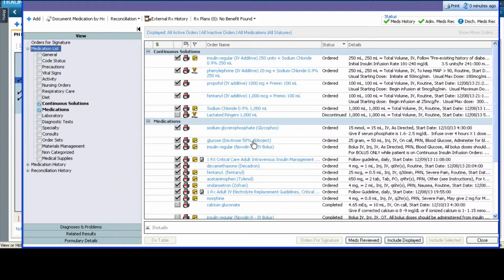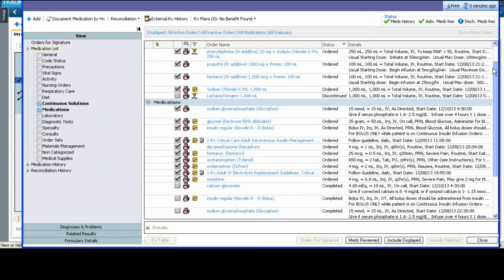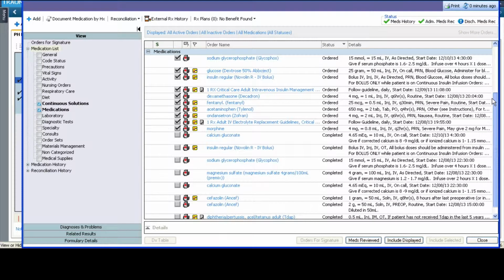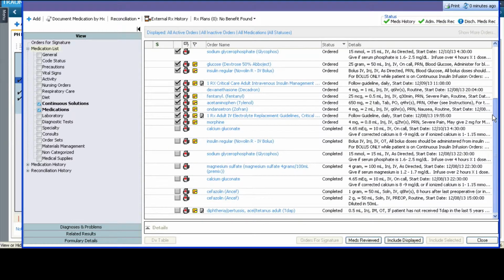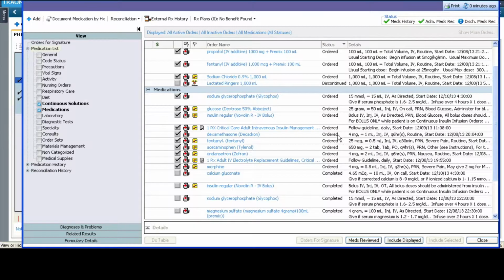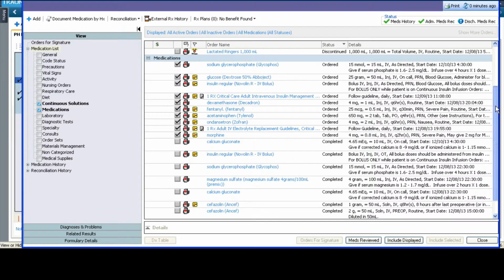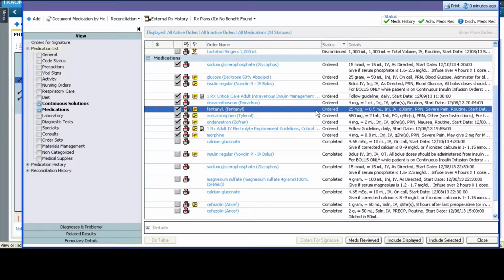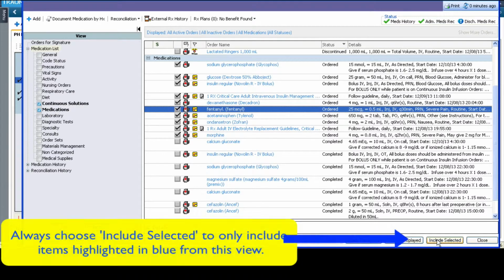This will launch the medication list view, and it gives you the ability to review all the medications that are currently on that patient in the various statuses, such as ordered, completed, or discontinued. And if you want to place certain medications in your particular note, let's say in the case of a progress note, it gives you the ability to select a particular medication and click Include Selected to include that medication.